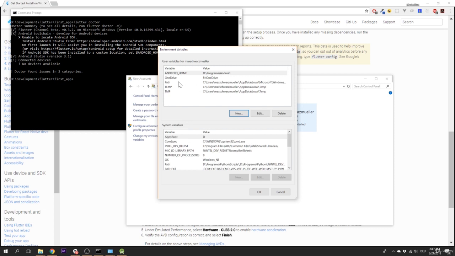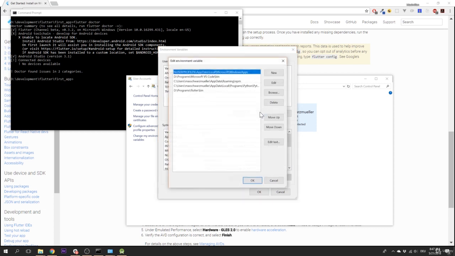So select that again and click on Edit, and there you need to add two new entries. The first one should be %, and then ANDROID_HOME, so that variable name you just created, written exactly in the same way, and then another %, \tools, and then you need to add one other entry, which is also %ANDROID_HOME%\platform-tools. Make sure it's written exactly as you see it here in the video. Now with that added, hit OK and restart the command prompt.